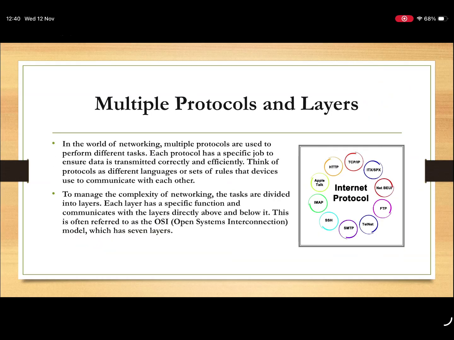Now, let's come to the multiple protocols and layers. In the world of networking, multiple protocols are used to perform different tasks. Each protocol has a specific job to ensure data is transmitted correctly and efficiently. Think of protocols as different languages or sets of rules that devices use to communicate with each other.